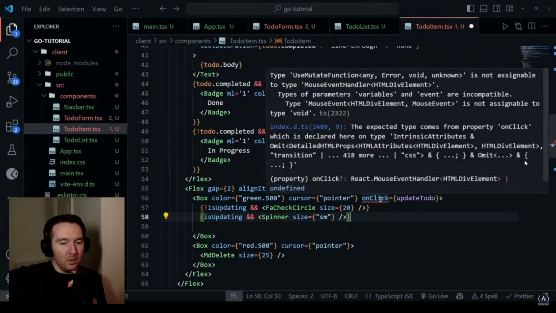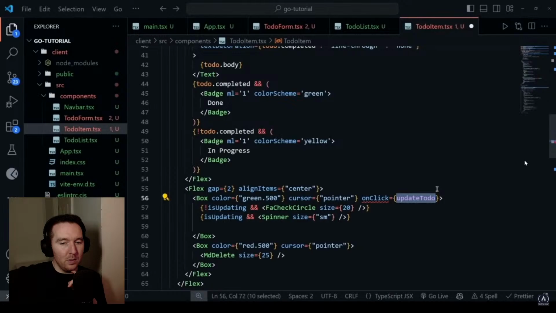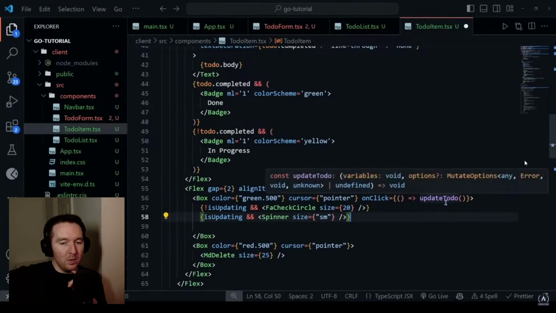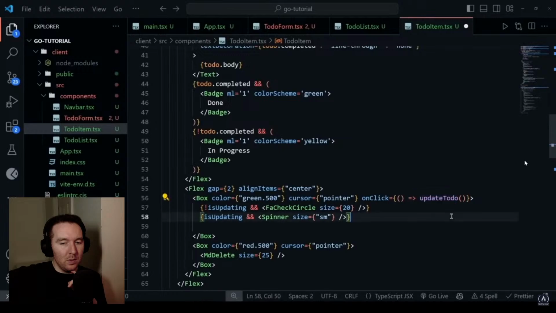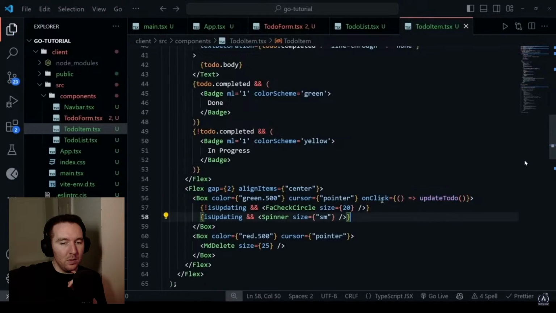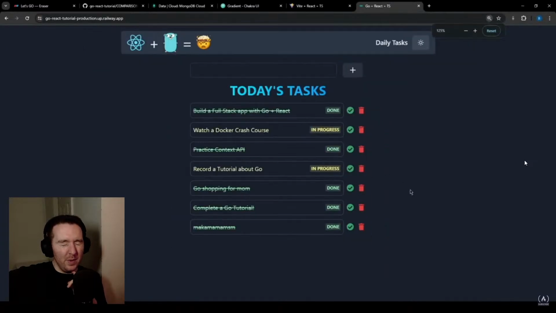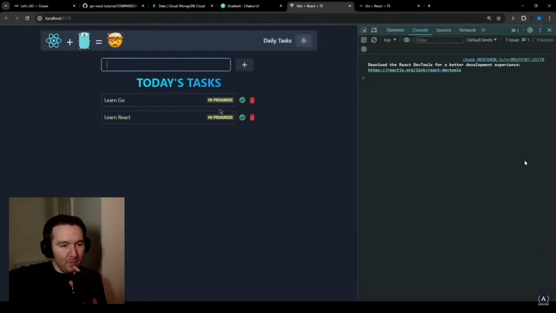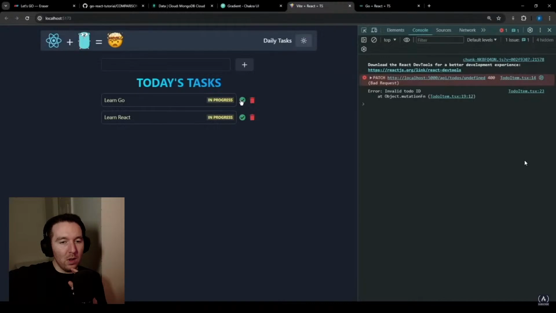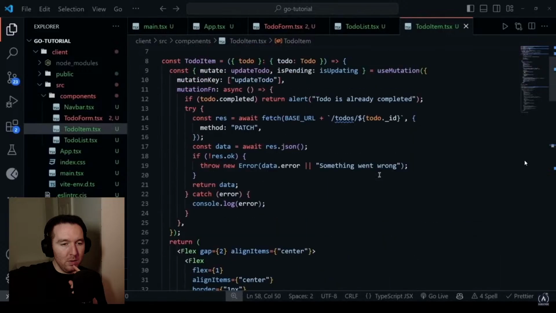Okay, so we have some kind of warning from TypeScript. Let's just call it like that. Okay, instead of giving a reference, we'll just say the callback function is going to be this updateTodo when you click this box. Let's see this in action. Here I'll just say learn Go is completed. So it says invalid todo ID. And let's see why this is the case.